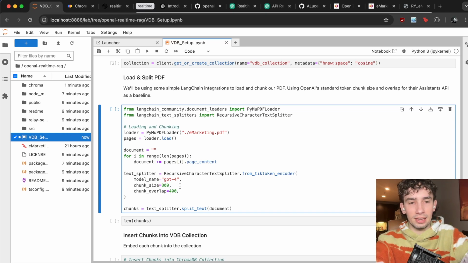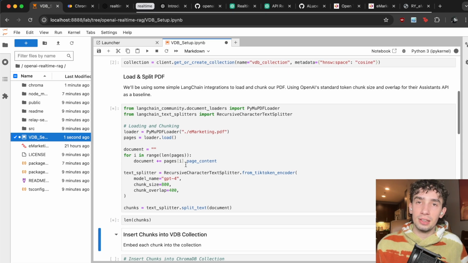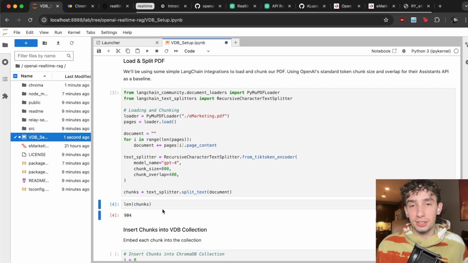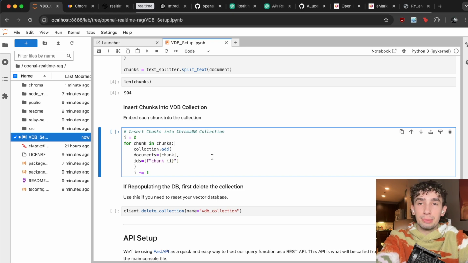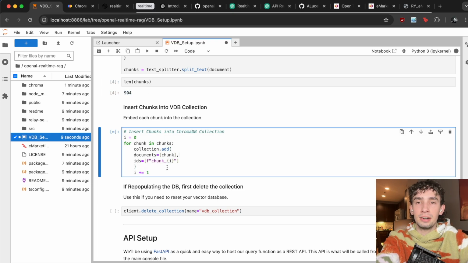400 token overlap. This is OpenAI's standard token chunk size for their Assistants API, and it's generally something that I use as a baseline. But once we run that through the entire chunking process, we will end up with a total of 904 chunks of text from this PDF. And so then, of course, as mentioned, all of those chunks are going to be embedded into our vector database using our ChromaDB instance. So this is going to take just a second to insert all 904 of those chunks in there, but should be good to go in a few minutes.